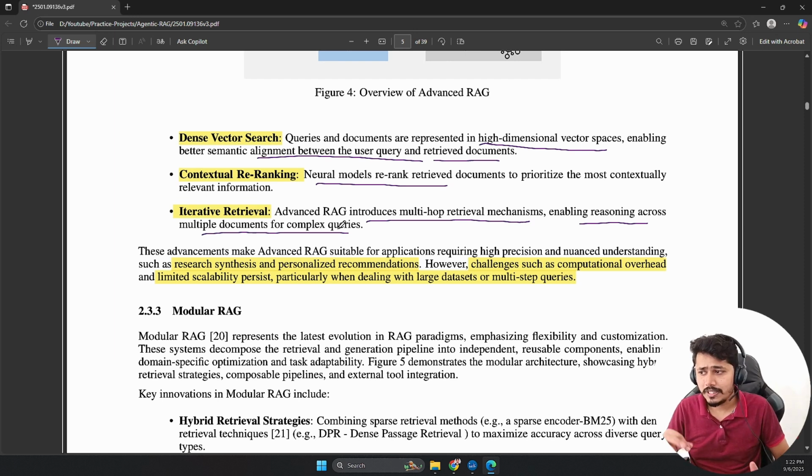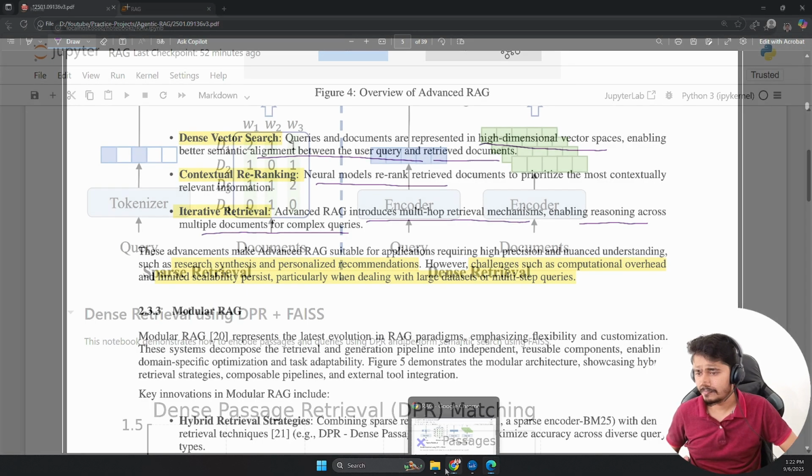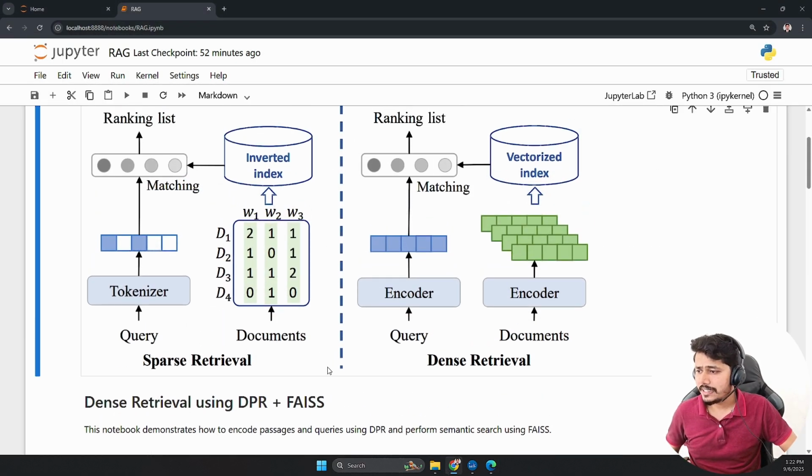So that's how advanced RAG works. Let's understand it with the help of a simple example. We have already seen how sparse retrieval versus dense retrieval works. This is the one that is used in DPR. Sparse means it is based on TF-IDF or best match. Whenever there is a user query, we tokenize it and then extract the matching records from the vector store or from the document. Then we have a ranking list. Then we have dense retrieval, where the user query is encoded, not only tokenized.